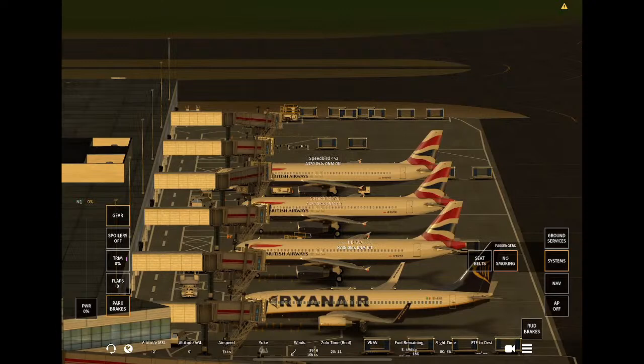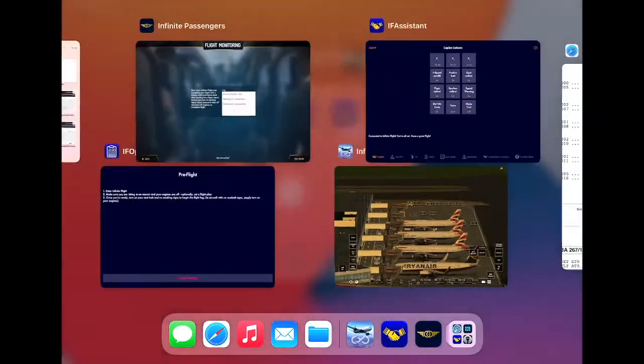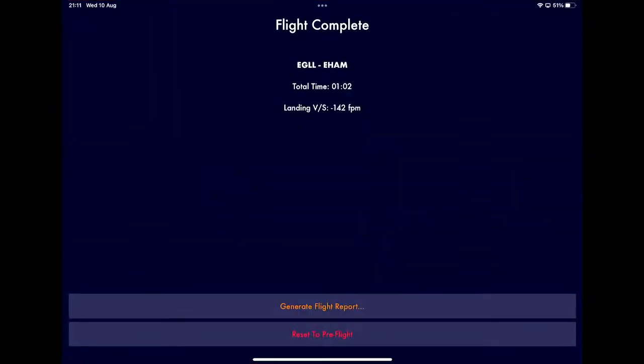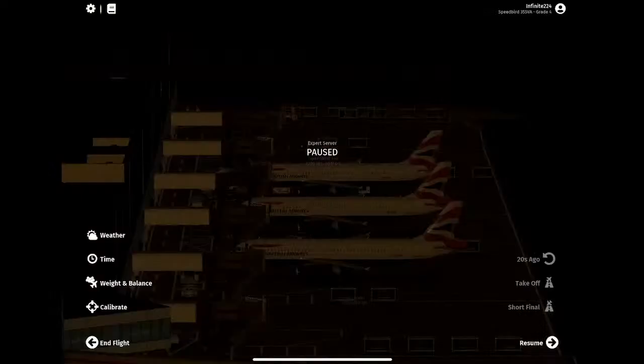So now we're going to turn the no smoking signs off, and we are going to get the notification that the flight has been completed. So we're going to go back into the settings and have a look how we did with the flight. So we go here, there we go, minus 142 feet per minute on the landing. Very nice, steady landing, no floats. Hop back into the sim.